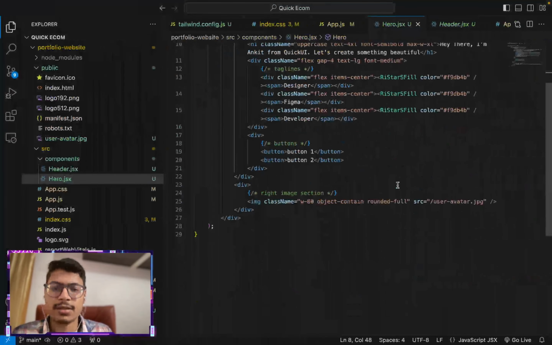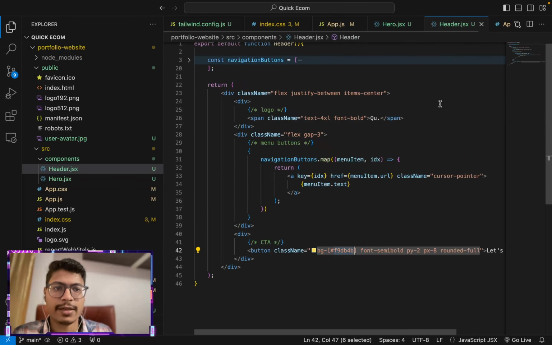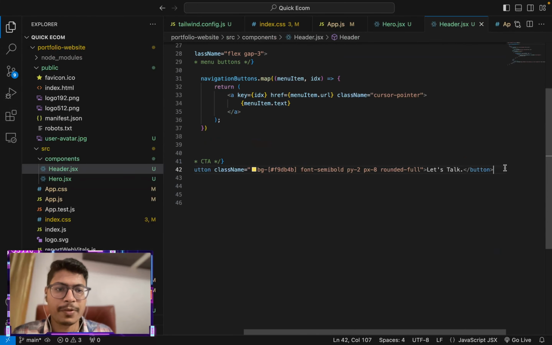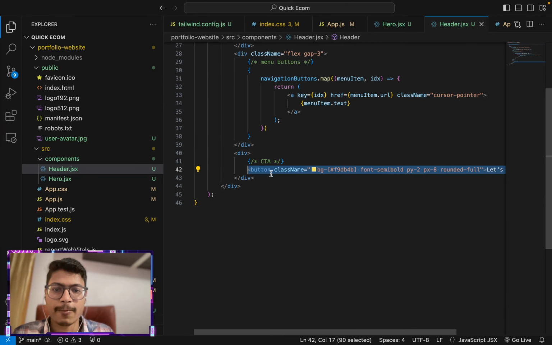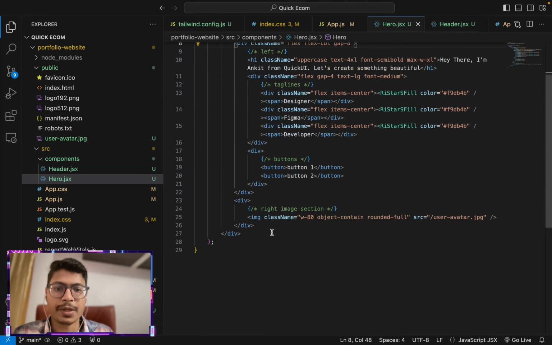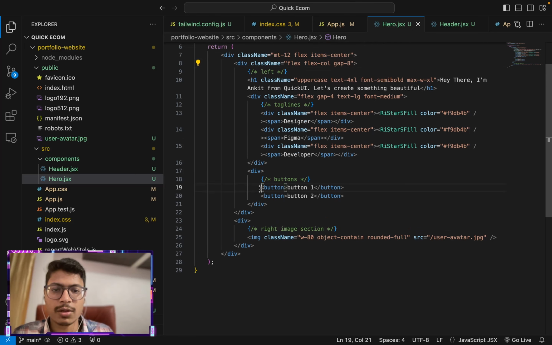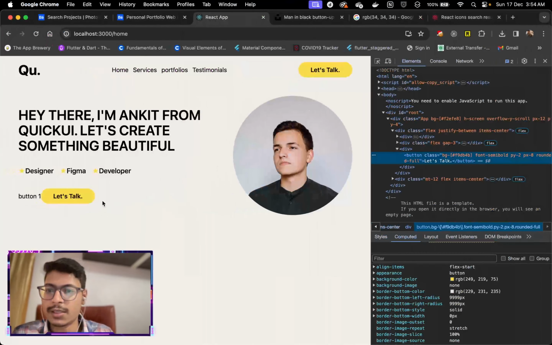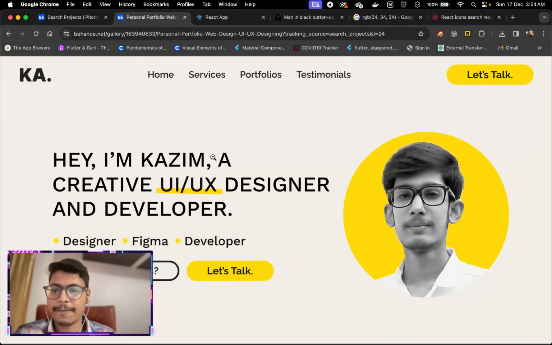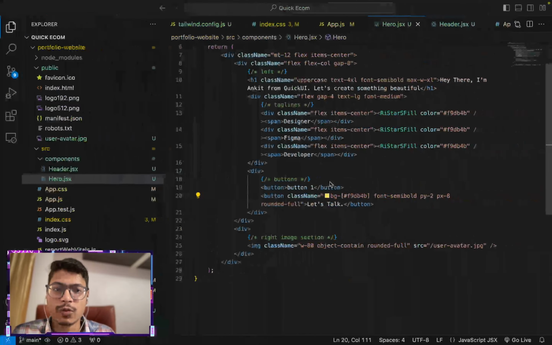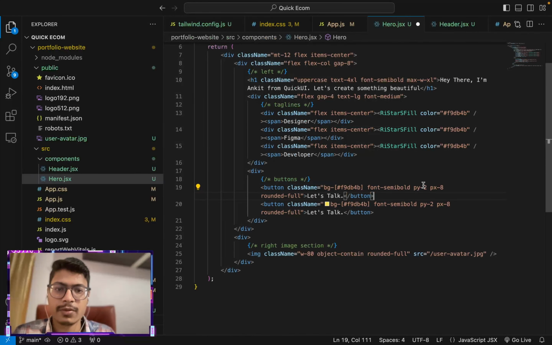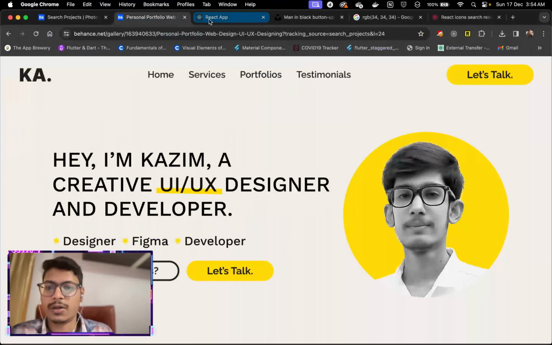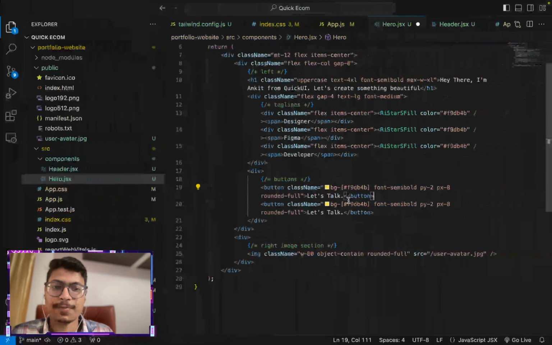Better. Let's design the button. Actually, I'll just go to the header section and copy one of it. Like, what I could have done is created a new component, but that is not the point of this video, at least until now. So what I'll do is paste here and see. Let's talk works fine. And then there is one more. Want to talk? Sure, why not? Want to discuss actually.